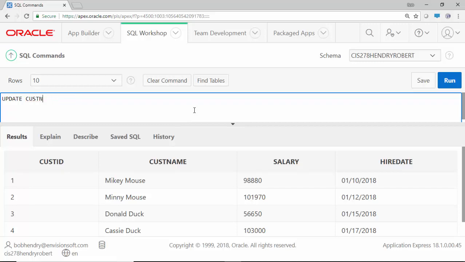It would be update customers. We say set cust name equal to Mini Duck, and we'll say where cust ID is equal to 2.